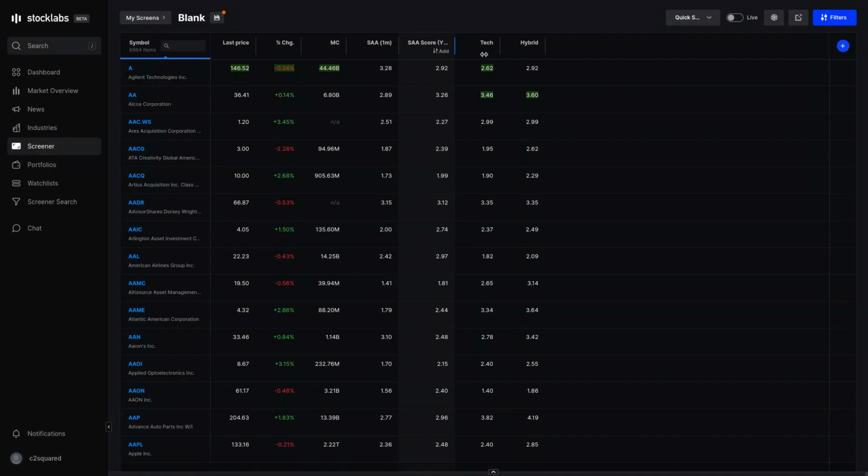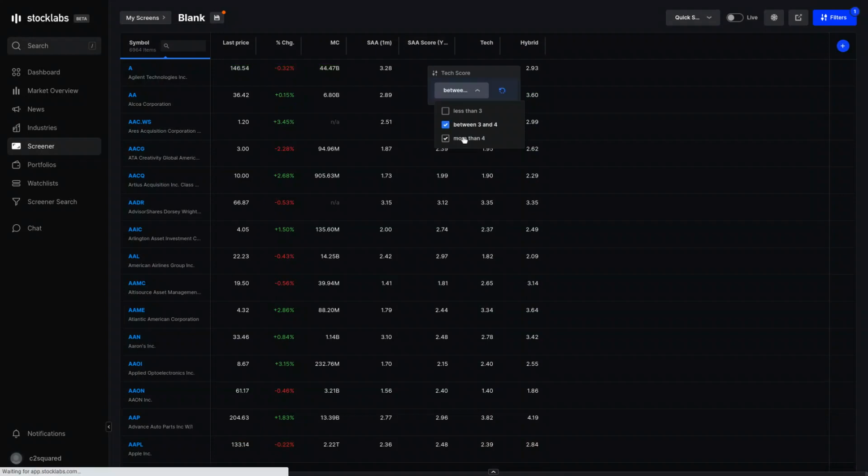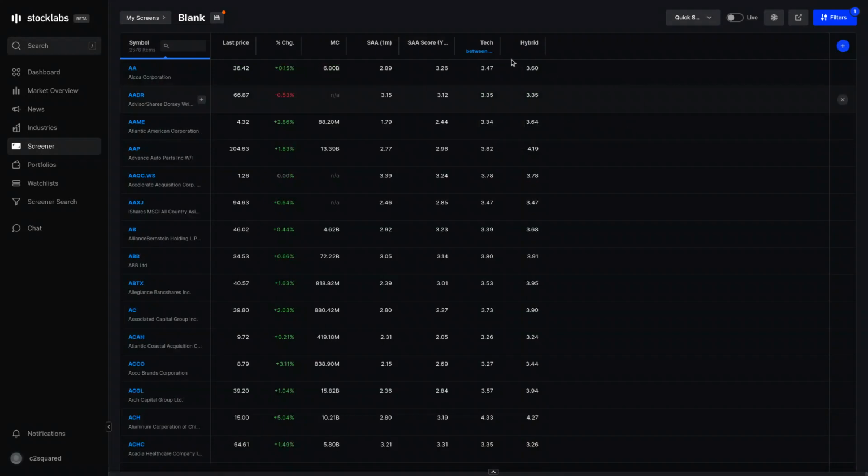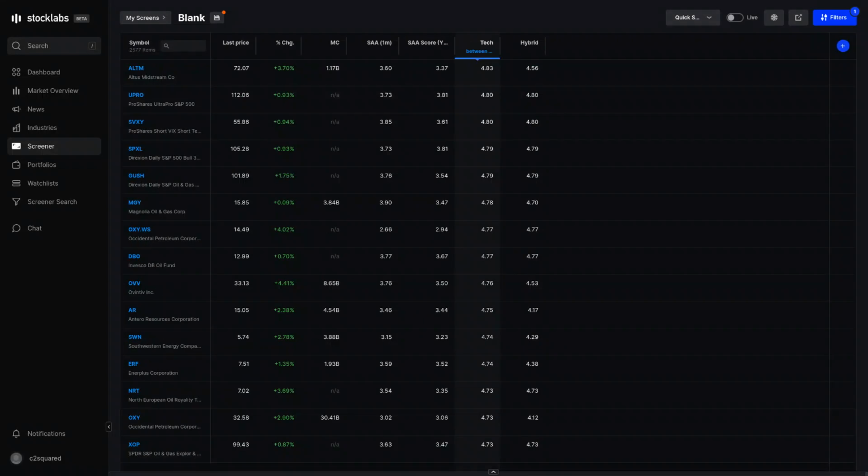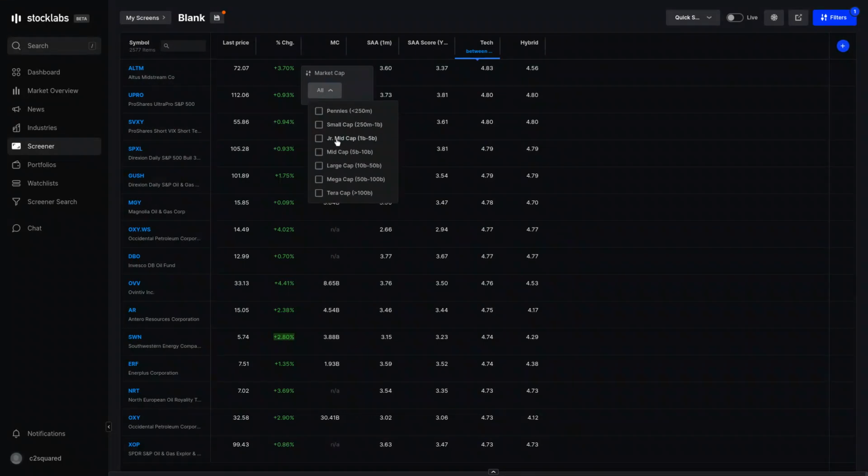Now to edit a column, just click on it, and you'll get sort of a menu of options. So I want things that are over 3 tech score. I can sort the column just by clicking the top of it. And if I want to, let me just change the market cap to things that are over $1 billion.